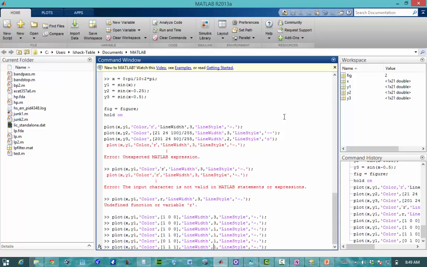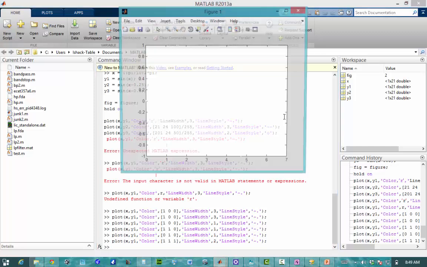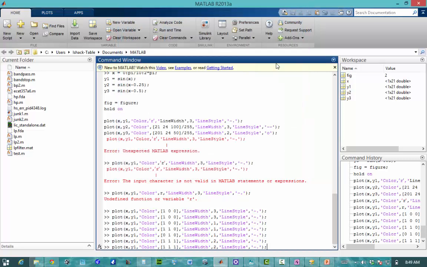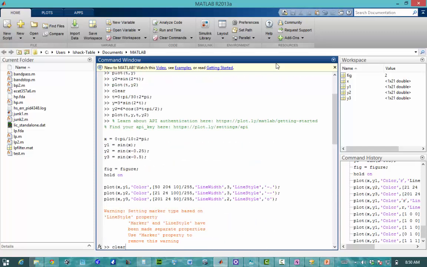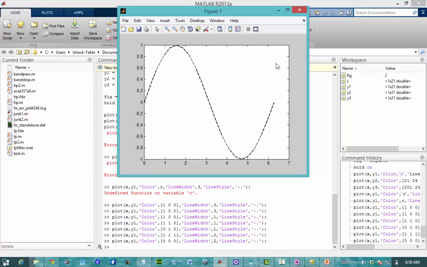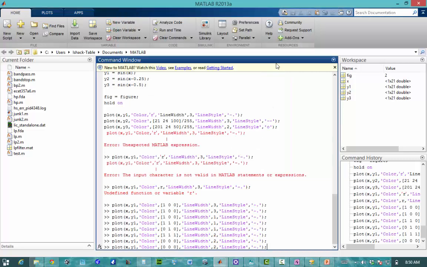I'm going to make the width larger because it's a little hard to see. Oh, that makes it white. There's our black, 0, 0, 0. I knew it was 0, 0, 0 for black and 1, 1, 1 for white, but it's been almost a year since I played with MatLab. So we can also change our line style.